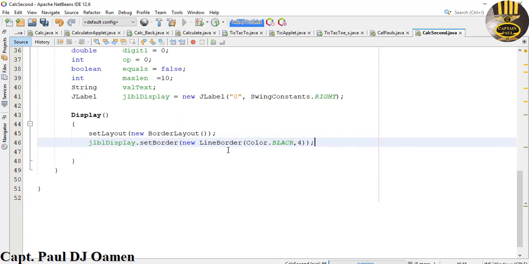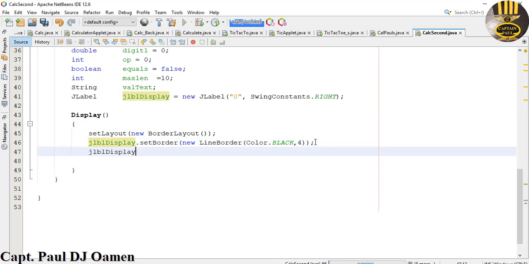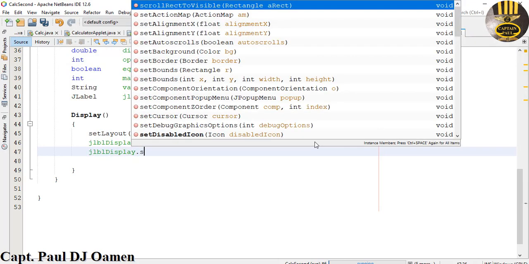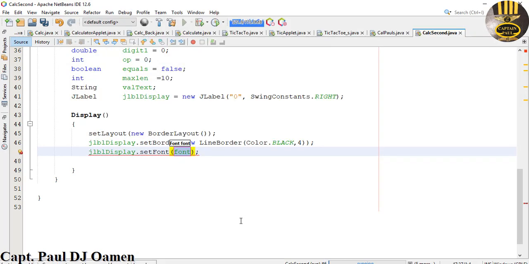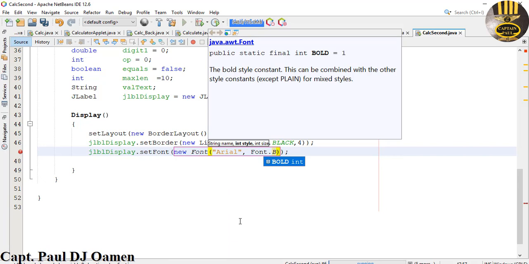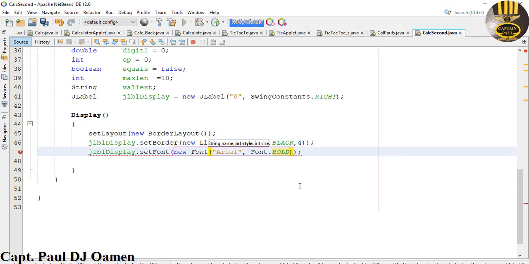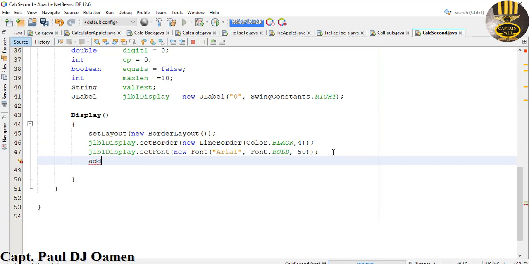Okay, now let's set the font. I'm going to copy this, paste it right underneath here, and that is going to be dot set font, and the font new font, and this new font, let's go for Arial. So Arial, comma, and I'm going to now say font dot, I want it to be bold, right, and comma, that's the size of my font. I'm going to make it about 50. That's fine. Now let's add this component straight onto our system.